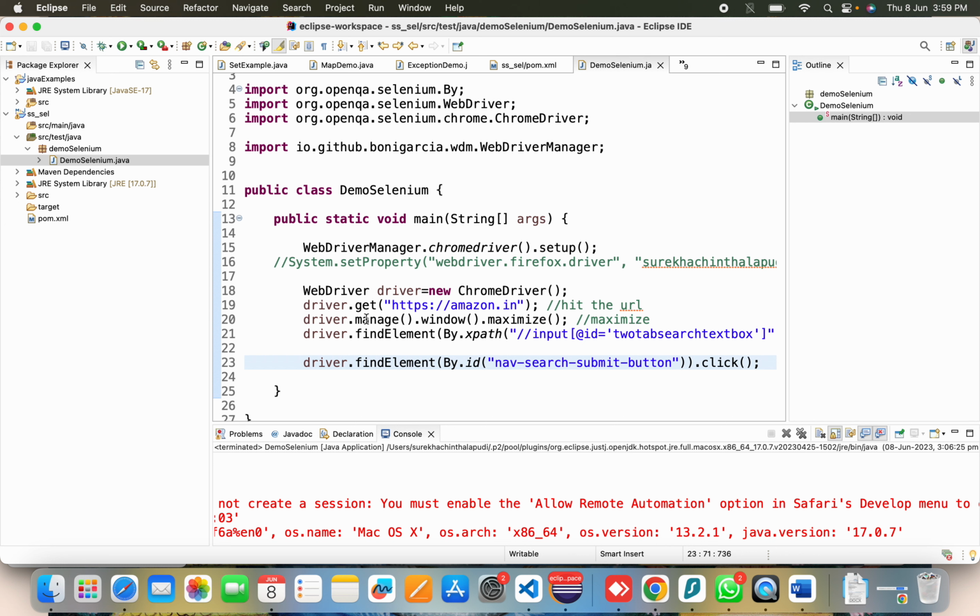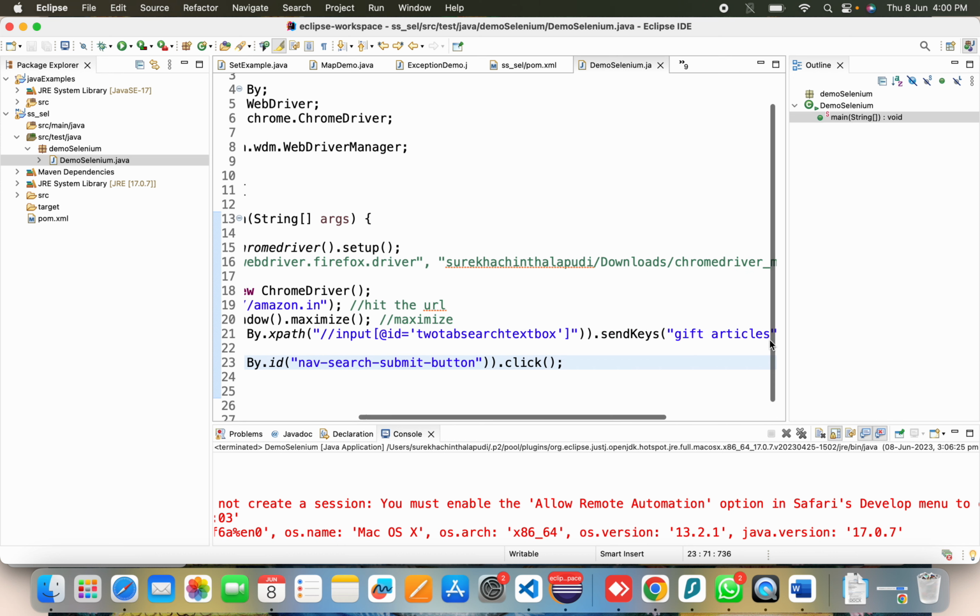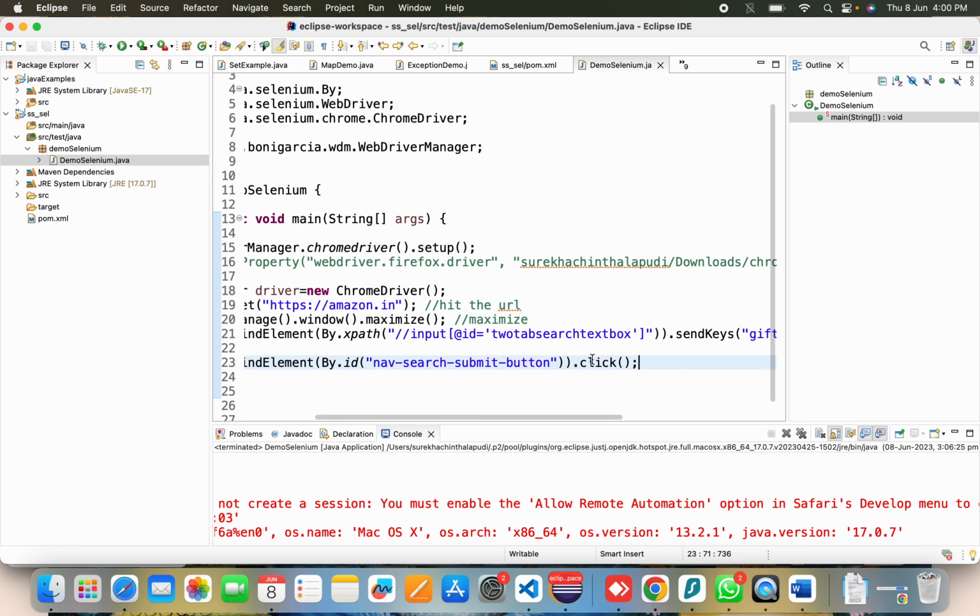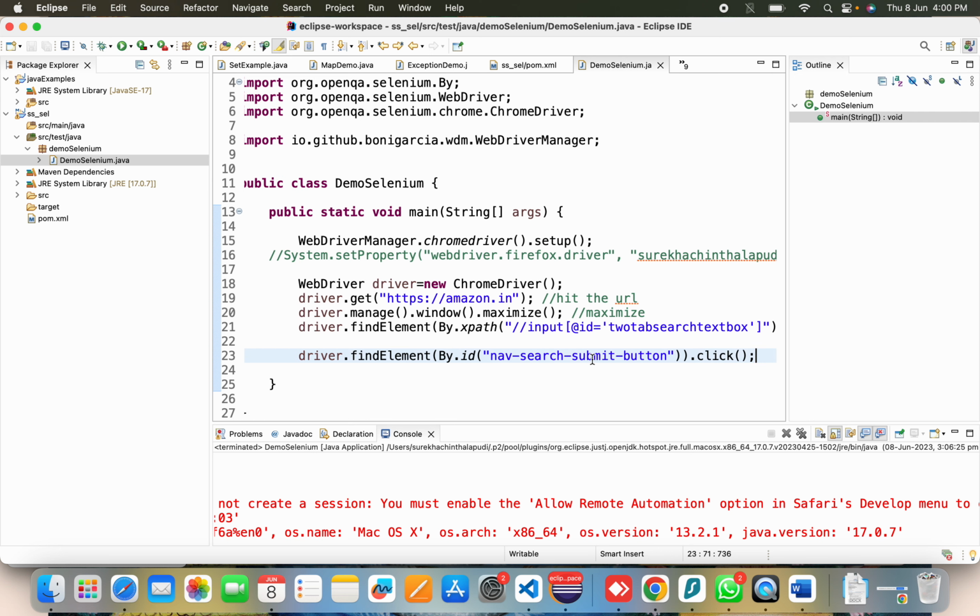Now my sequence of actions, what a manual user will do: he will open the web browser, do some maximize operation, and then search for the article that he wants, and then click on that magnifier glass. The same steps we have written in the form of code.